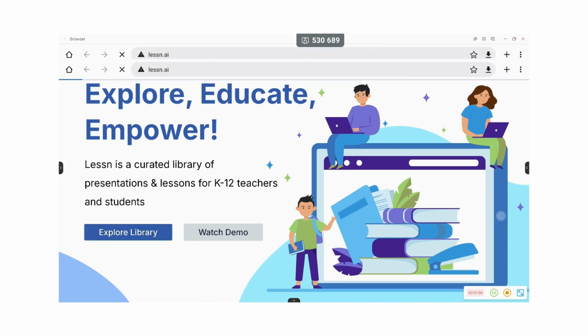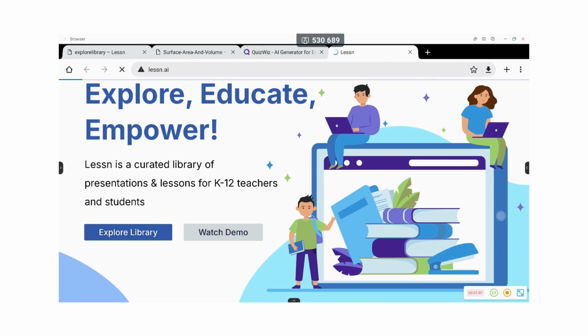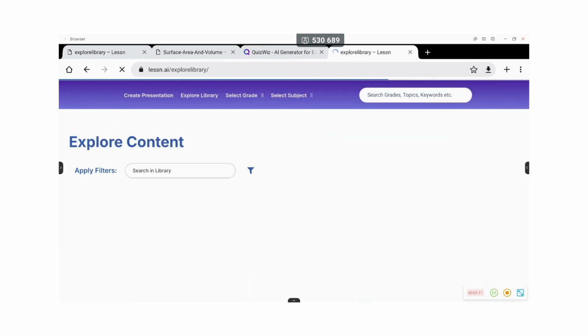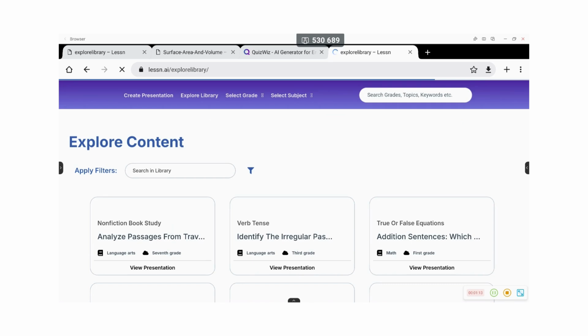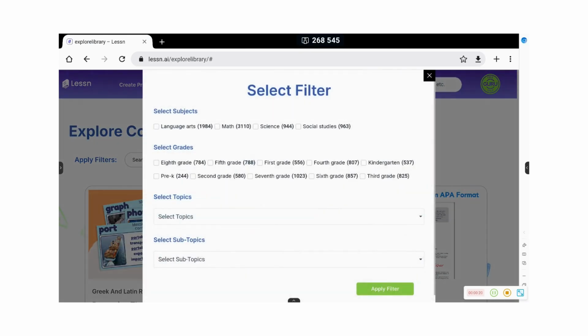So I'm going to tap on Explore Library and explore our inbuilt library just to give you an idea of what kind of presentations we have. So this is what it looks like. You can explore the content here. Applying the filter makes it so much easier to navigate and explore the library. Tap on the filter and you can select from a couple of subjects here. So let's opt for math, and then you can also select a grade.